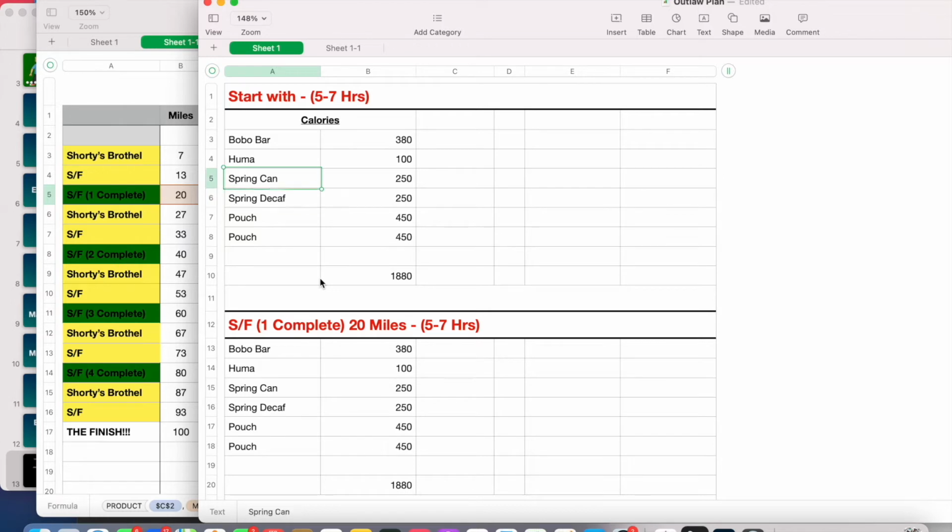But for me, I went ahead and scratched a few things in here. I like Bobo bars at the start of a race. I have trouble eating them later in the race. A Huma gel, a caffeinated, that's supposed to say caf, a caffeinated Spring gel, a decaf Spring gel, and 2 of my homemade pouches, okay? And that gives me about 1,800 calories when the longest it should take me would have been 7 hours to get to that first drop bag.